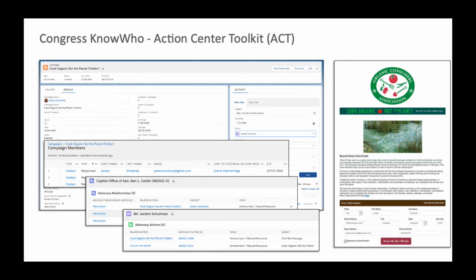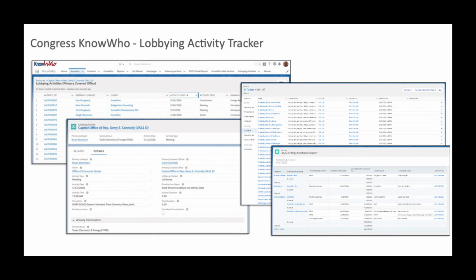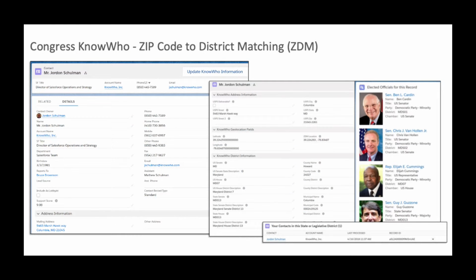For a more complete government relations experience, ask about our Action Center Toolkit, Lobbying Activity Tracker, and Zip-to-District Matching apps that connect your organization's members or donors to elected officials, effectively increasing activity and donations.